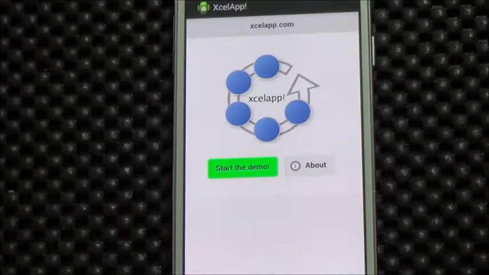What's really important is that you don't need to learn anything new. You don't even need Eclipse or the Android ADT, etc. Just use your existing tools and your existing skills and you can now build a native app. XcelApp provides almost 50 native APIs for you that you can access directly from JavaScript.